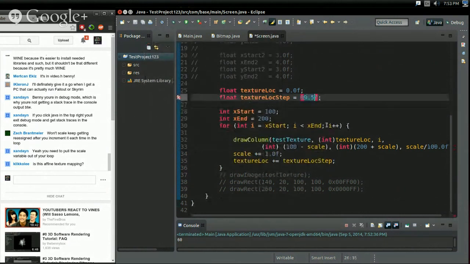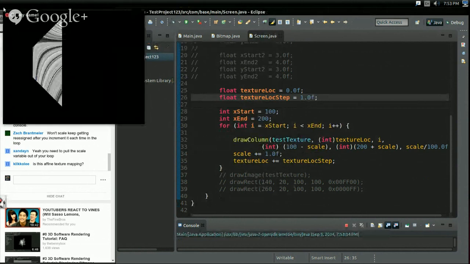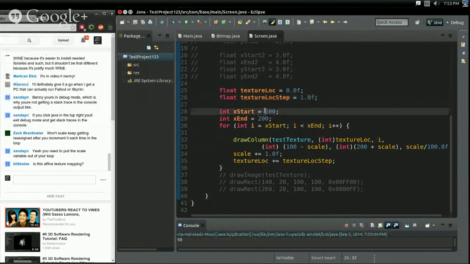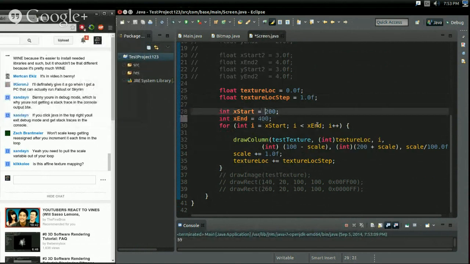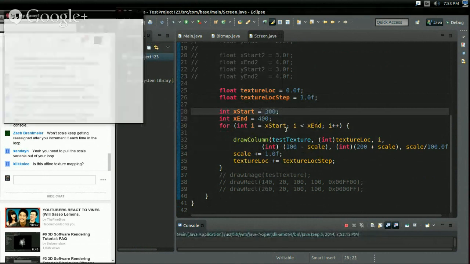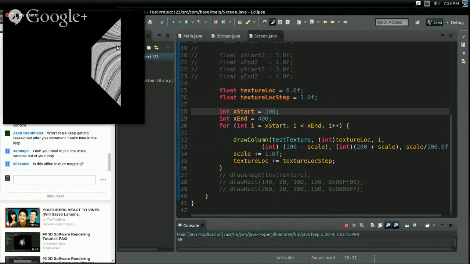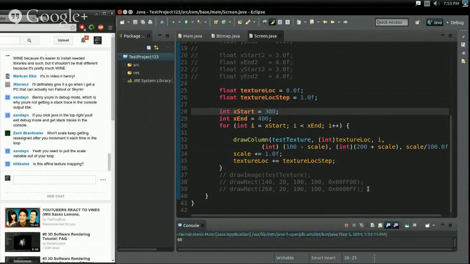You know what, here? Let's change this back to 1.0. Or I'm going to change x start actually to 200, 300, because it looks more like what you'd see in real perspective if it's somewhere over here-ish. You know, yeah, maybe it would help if I did divide by z and such, but okay. Texture lock step, texture scale.